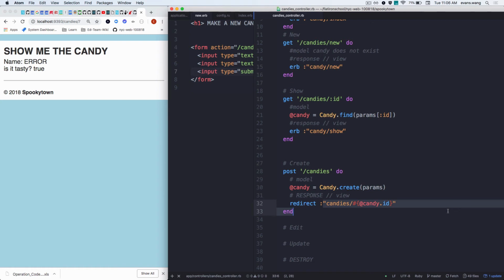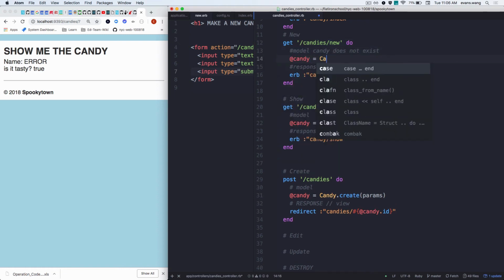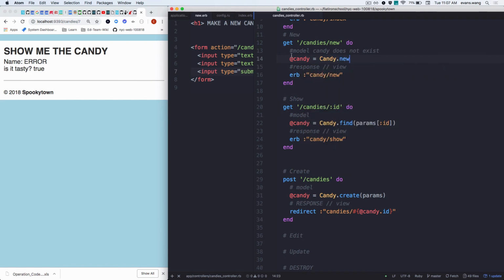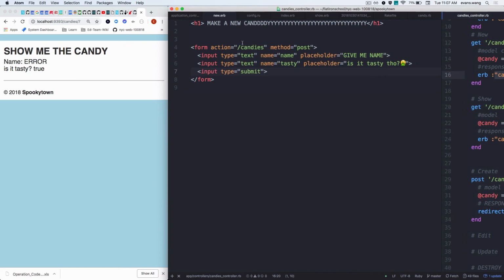Yes. For the route that goes to candy/new, why doesn't that have a candy.new param line? You mean like at candy equals candy.new? Yeah. Cool. So I'm passing in this instance variable of at candy into candy new. Let's go here and see where I'm using at candy. Am I using it here? Or here? Or here? I'm not using it anywhere. It's not useful to me.